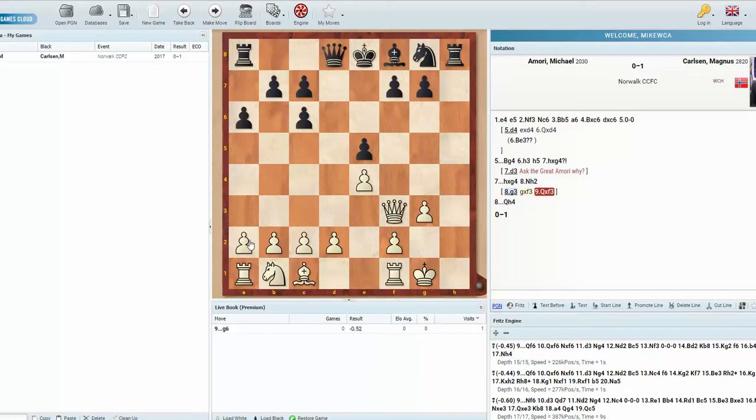Now, let me do some math. 1, 2, 3, 4, 5, 6, 7 pawns for white. 1, 2, 3, 4, 5, 6, 7 pawns for black. Material, equal. Why is black better? I'm not sure.